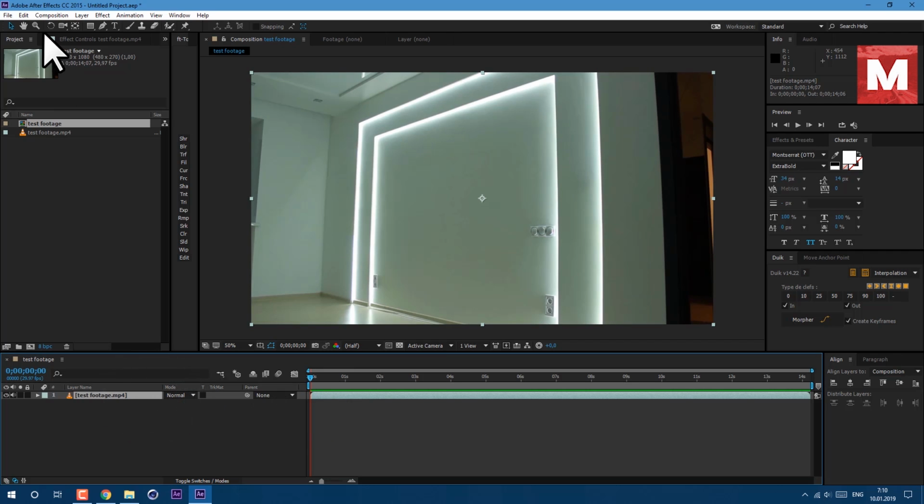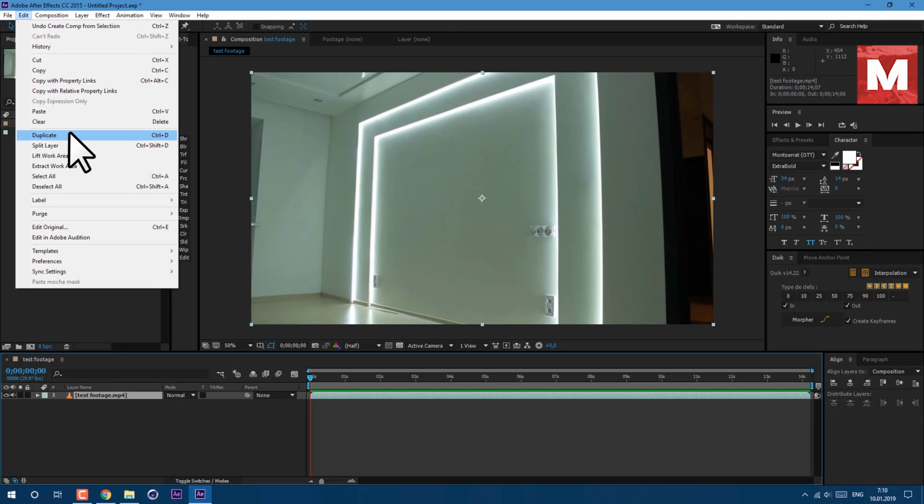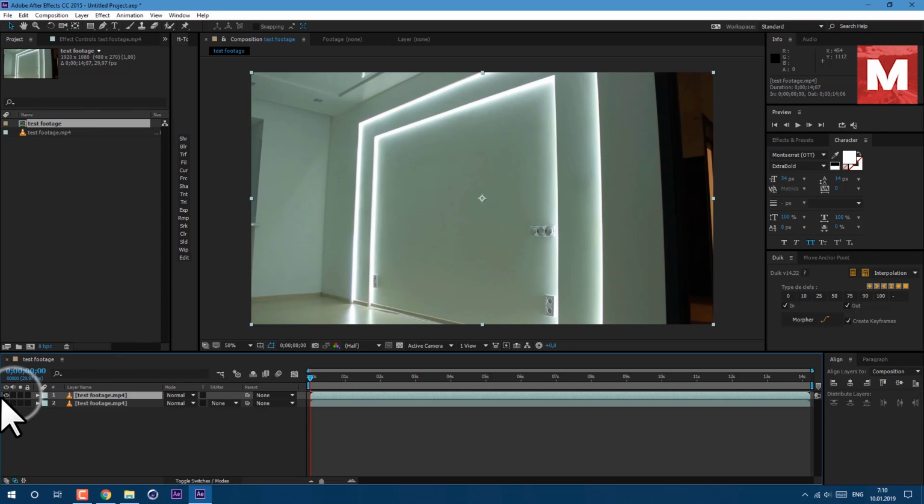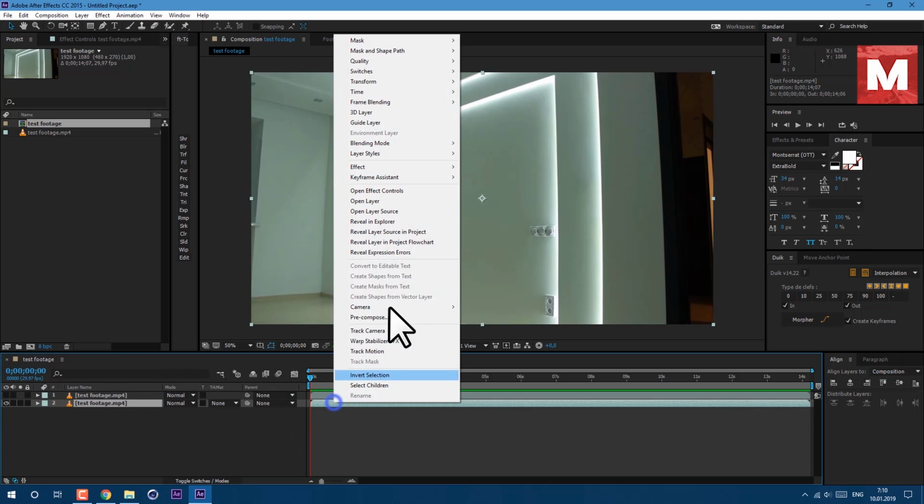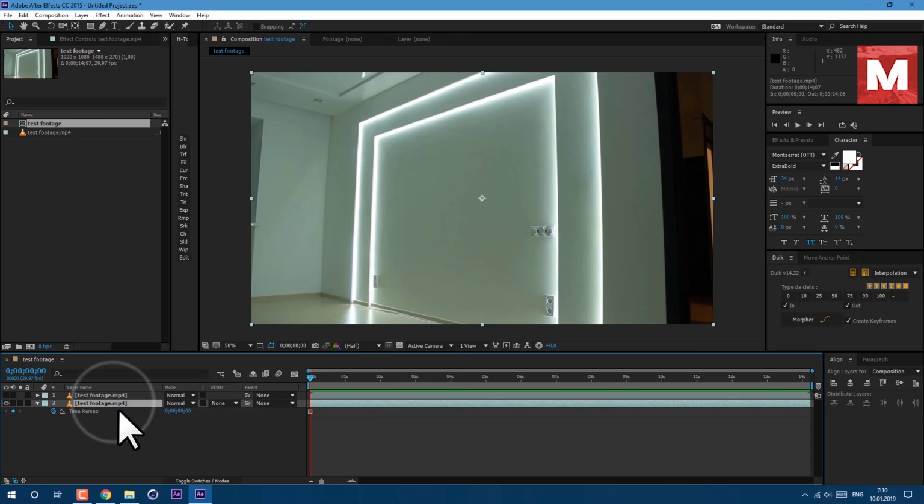So first, what we need to do is to duplicate this layer: go to Edit, Duplicate. Let's shut off this sound for now and disable this top layer. The bottom layer we need to have as a background. So just right mouse click on it and go to Time, Freeze Frame. Let's rename it to BG. Just press Return on the keyboard to rename it. Let's enable this top layer.